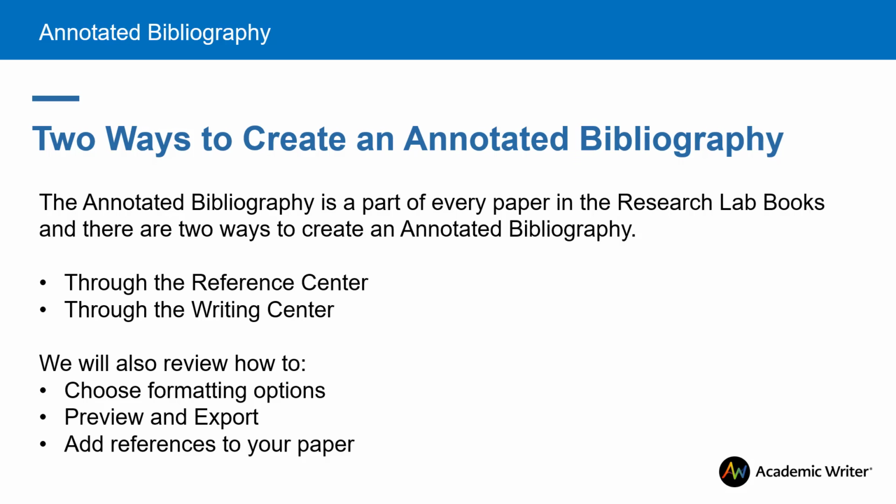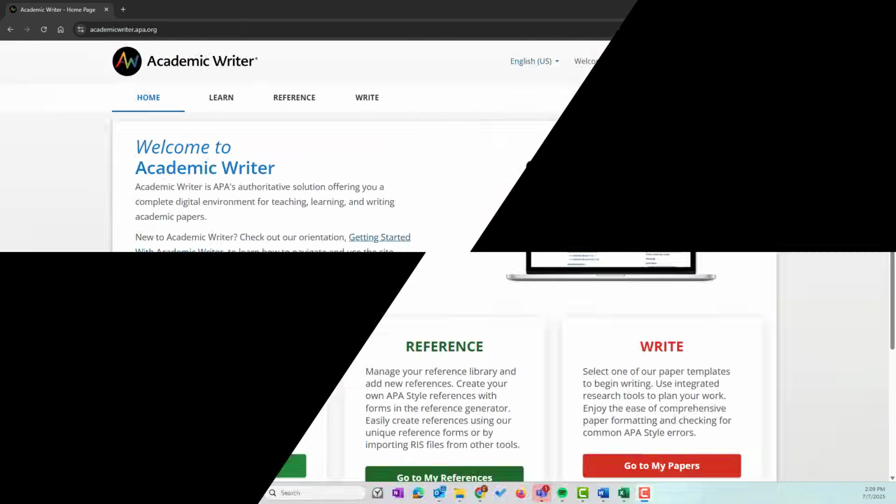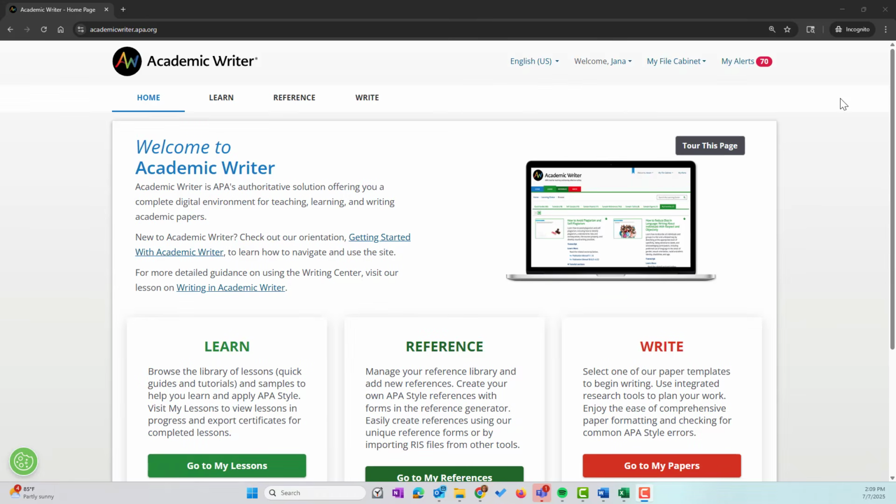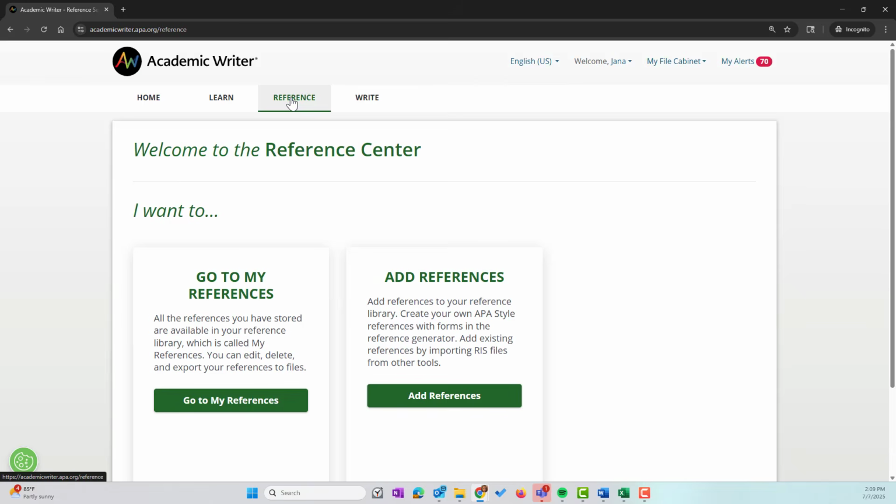Let's switch over to Academic Writer. Here we are at the Academic Writer home screen. I know that I'm logged into my account because my name is displayed at the top right. Let's navigate to the Reference Center to create an annotated bibliography. I'm going to select Go to My References because I've already added the references I need for this project to my account.